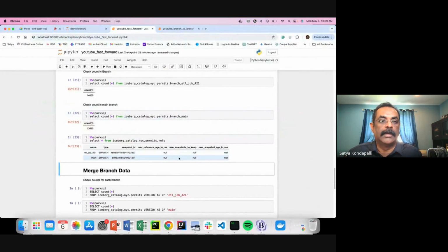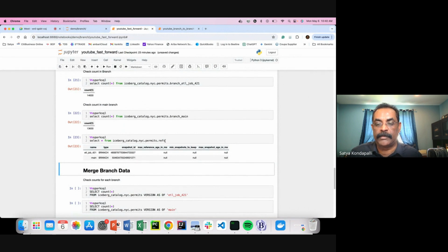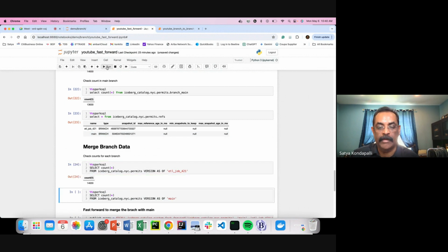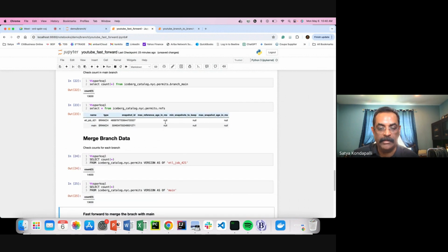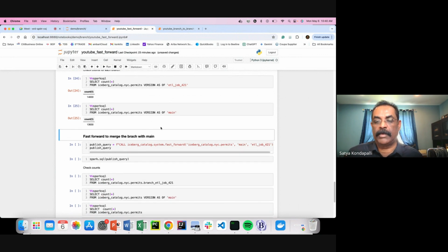Okay. Make sure. So now with the reference we saw that every commit is a new snapshot. Now let's look at one more time the counts of my branch and the counts of my main, right? Version as of, you can do it many ways. I'm using a simple proxy. So what we're going to do is a fast forward. The fast forward is basically: this is my table, and then do a fast forward procedure, and then I want to merge my branch to the main.